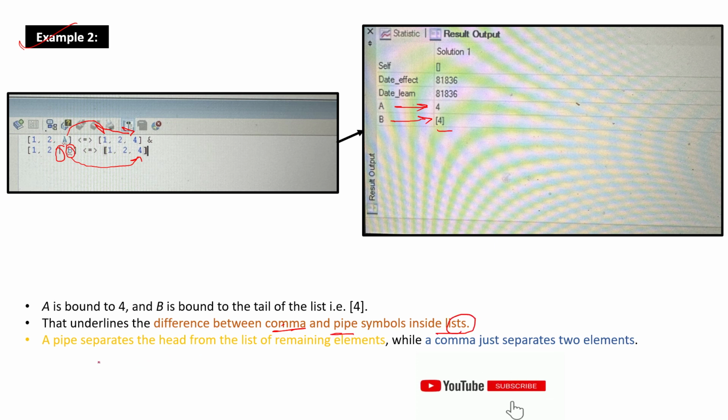A pipe separates the head from the remaining list, whereas a comma separates the two elements. Like this is the comma which separates the two elements. But here the pipe separates the head from the remaining elements.